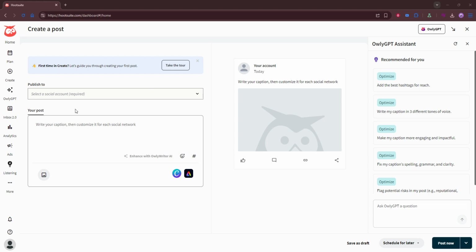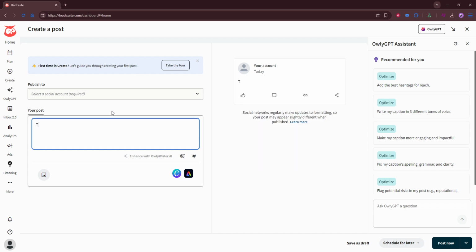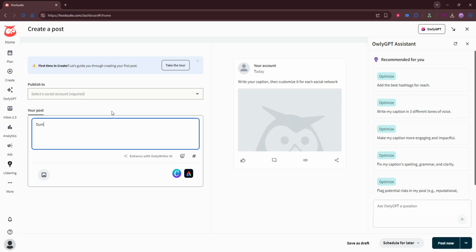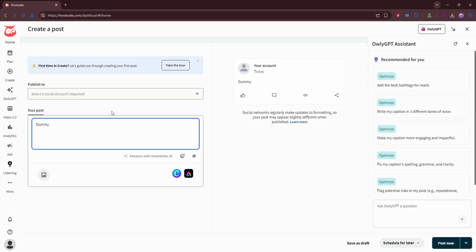Now write your caption or post text. Start with a clear message and be concise. Add any context your audience needs and keep the tone consistent with your brand. If you're planning to include media, you can add it now or later, but it often helps to write the copy first so you can focus on the tag.